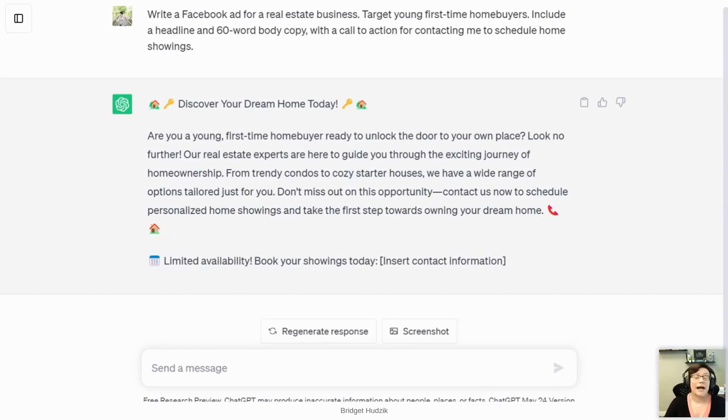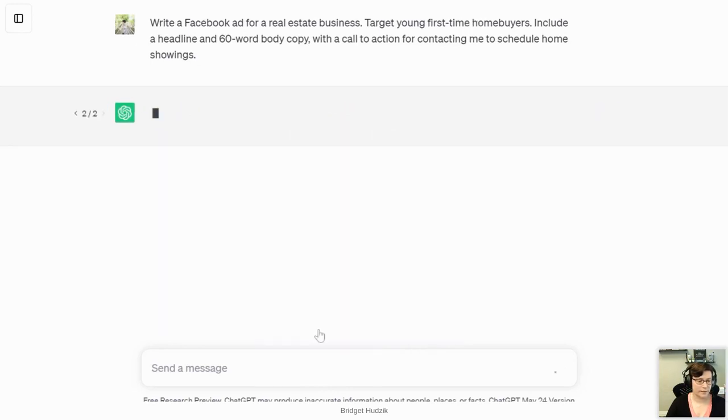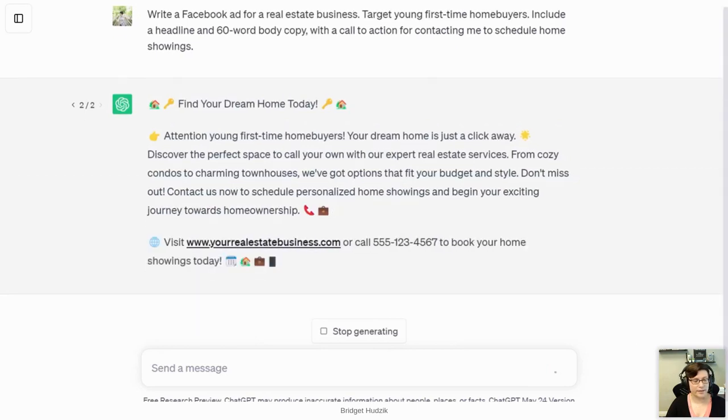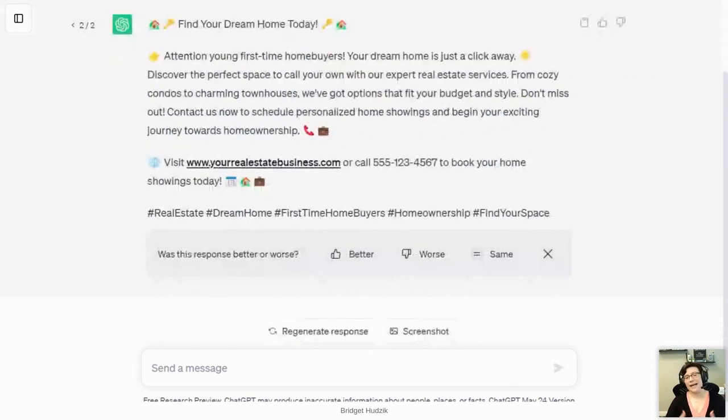So I can use it as is. I can regenerate the response. I can ask it for something else. I can even take a screenshot of it if I want to as well. But if I want to regenerate the response, I want it to give me something else. Look at that, how easy that is. And it even wants to know, was the response better or worse?